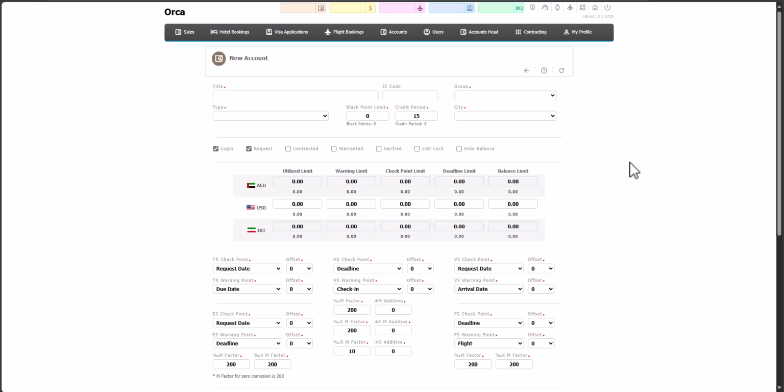Welcome to Ninthware. The first step that you need to take in our system is to define an account for your banks, for your suppliers, hotels, your travel agency, and clients.